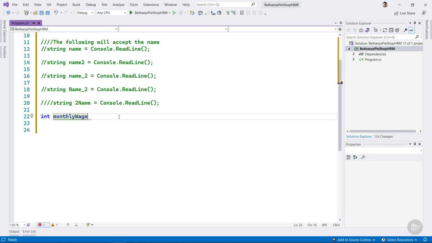Camel casing uses a lowercase for the first word and uppercase to indicate the start of any next word. It's important that we give our variables good names that cover what they are doing. Here I'm indicating that using monthlyWage. I will end this statement with a semicolon. Now I have a valid statement in C#.